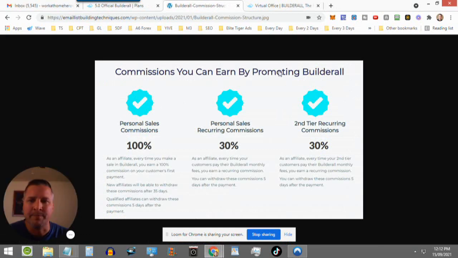All right. So here are the commissions you can earn. 100% on the first purchase. The first customer that you bring in, for that first month, you're going to get 100% commissions on that customer, which is awesome. So the very first month you bring somebody in, you're going to get 100% commissions.